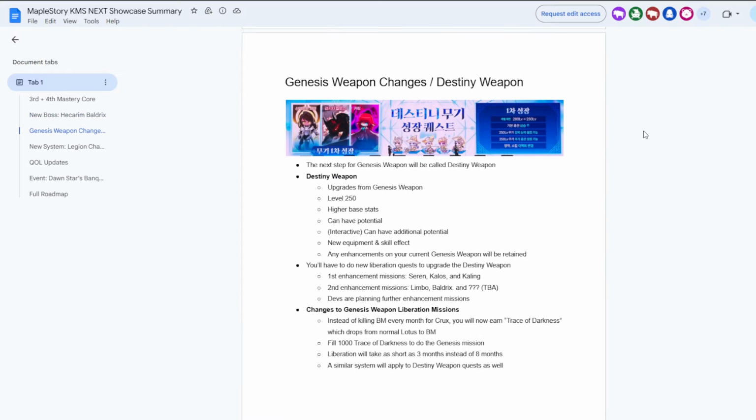They did also announce Genesis weapon changes. More specifically, there's going to be a new Genesis weapon, or Destiny weapon is what they call it, and it's going to function in similar ways to the Genesis weapon, and it upgrades your current Genesis weapon, which is why they changed Liberating, but we'll get into that in a minute. But it's the Destiny weapon. It's level 250. You can see here it has higher base stats. Can have potential, can have bonus potential as well for interactive. It also does keep the current potential and flame that you have on your Genesis when you swap over to Destiny, which is a big point.